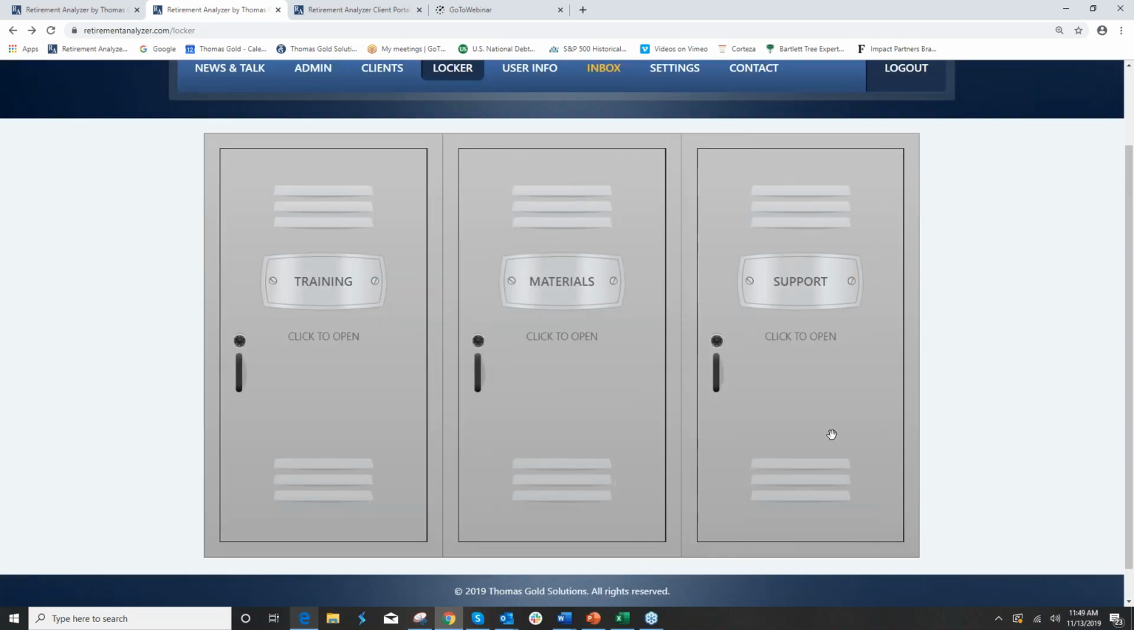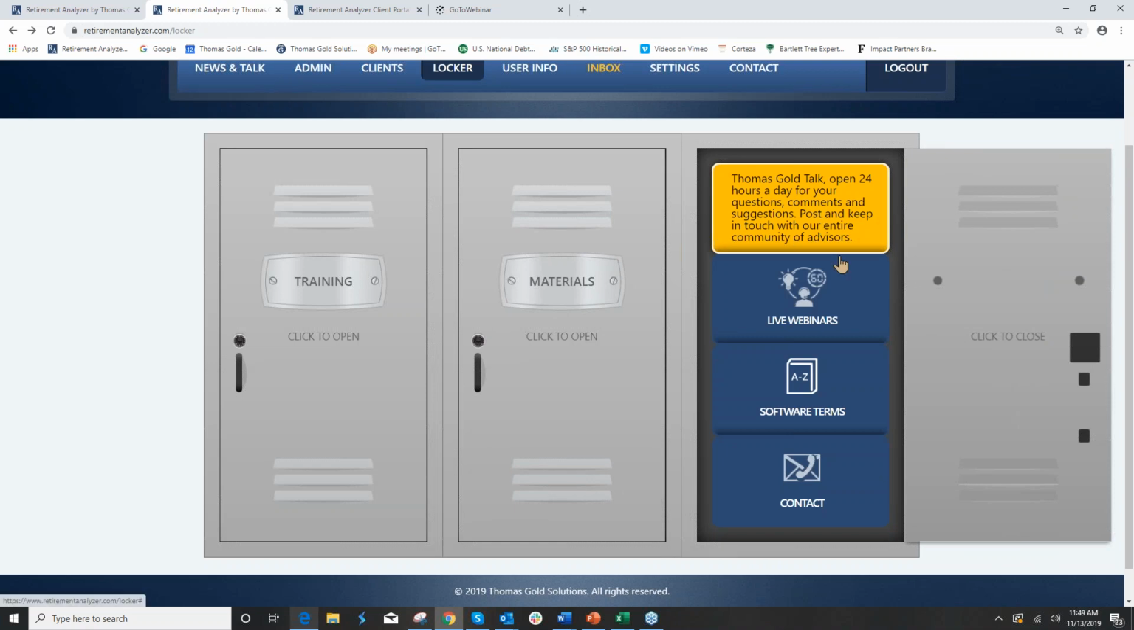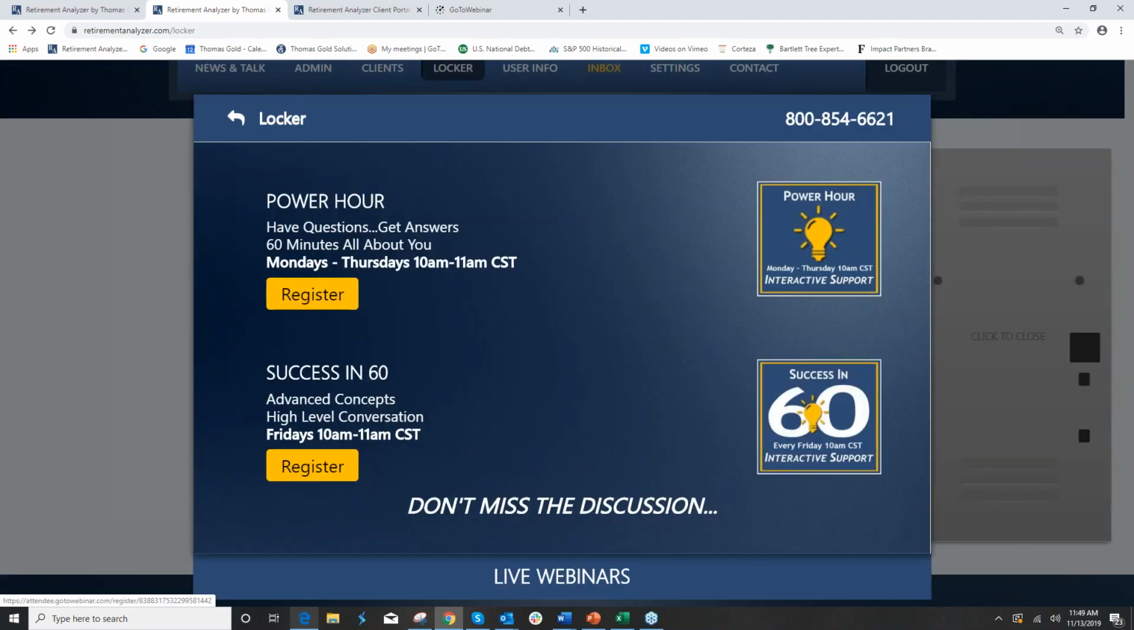And then last but not least, on the right side, the support. We talked about Thomas Gold Talk. We talked about the live webinars every day from 10 to 11 a.m. Central, the support lines. So lots of good stuff there too.